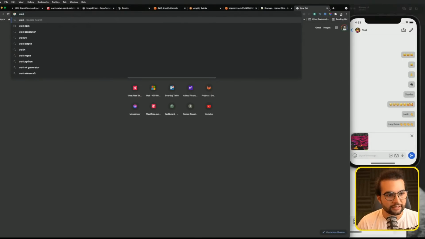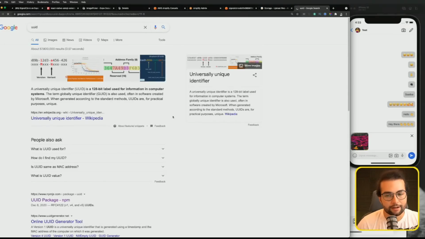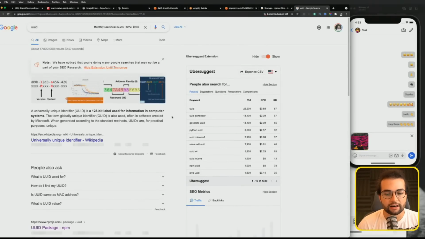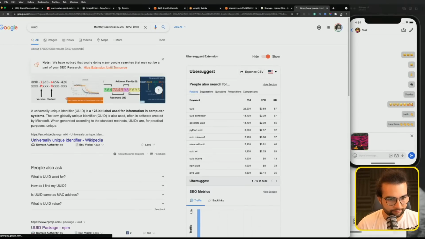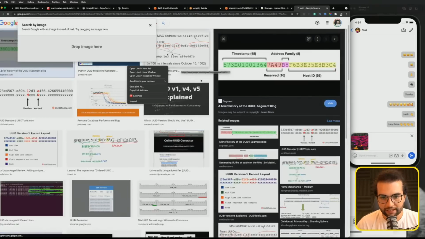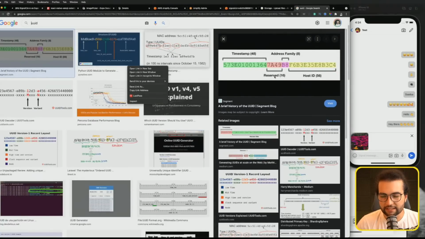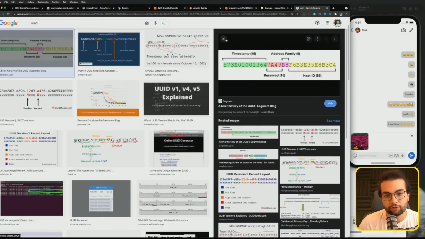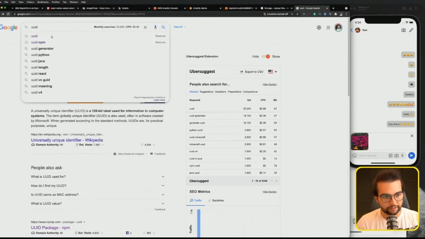To solve this issue, there is an npm package which generates kind of random IDs, but they have a timestamp inside them, and the timestamp is always unique. If you look here, the first part is the timestamp, then I think the machine code, address family, and the last part is the host ID. By using these IDs, you are making sure that your image names will be unique and you're not overriding them. So there is the UUID npm package.